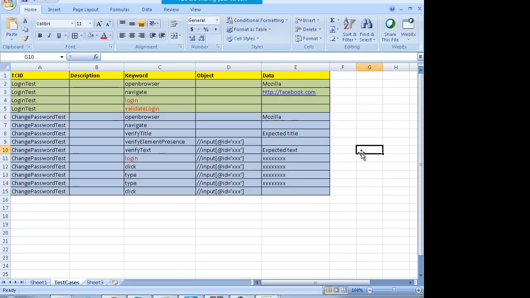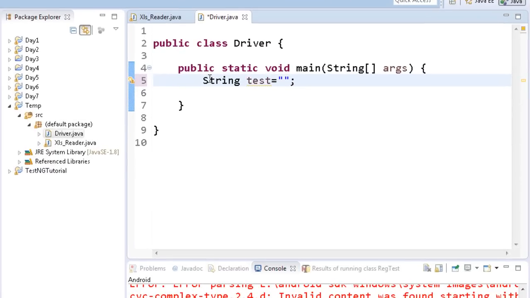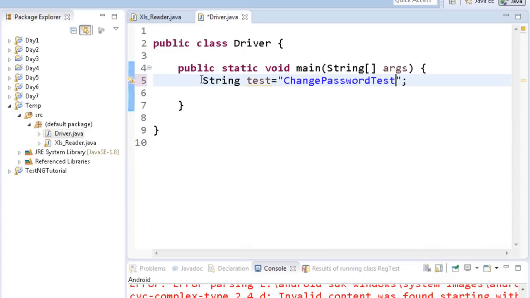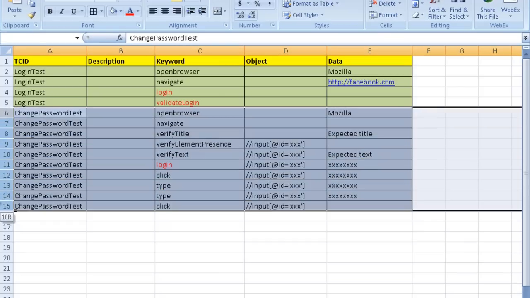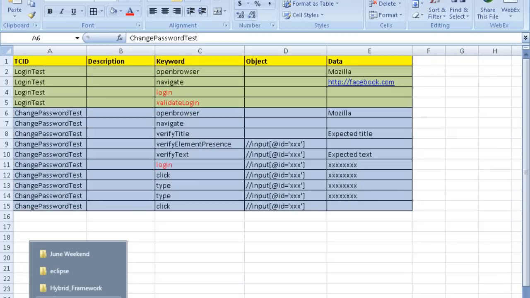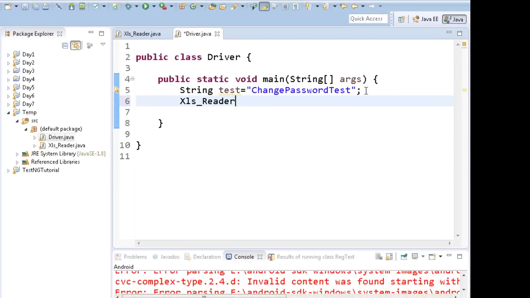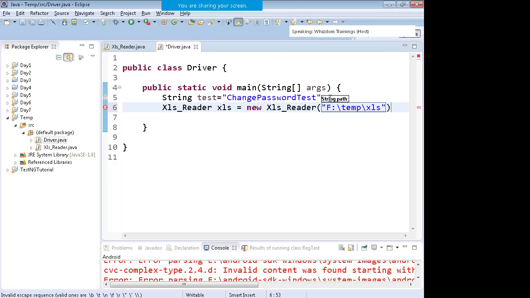So how do you write the logic? It's very simple. You first should have a variable for the test which has to be executed. Suppose I want to execute the change password test. Then I should read the Excel file and read the contents for only the change password test, not the login test. To do that, the first thing is you need to create the object of the XLS reader file, and give the path of the Excel file which has to be read.